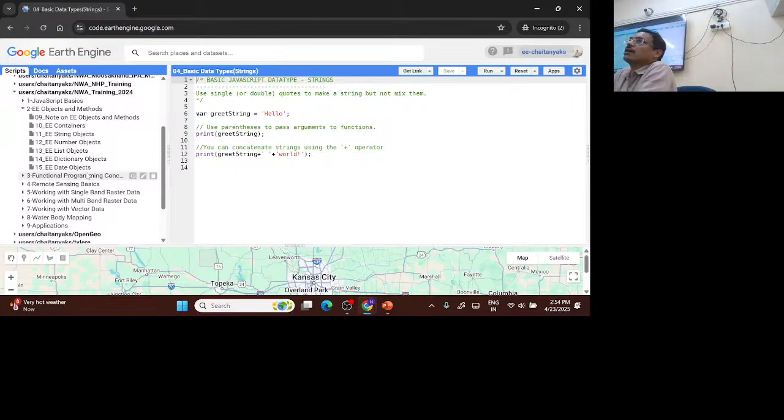Okay, so don't get confused. Whenever you see ee.Number, ee.String, and then within brackets there will be a string, that is a way of communicating with the server. Okay, so I think that much is enough.